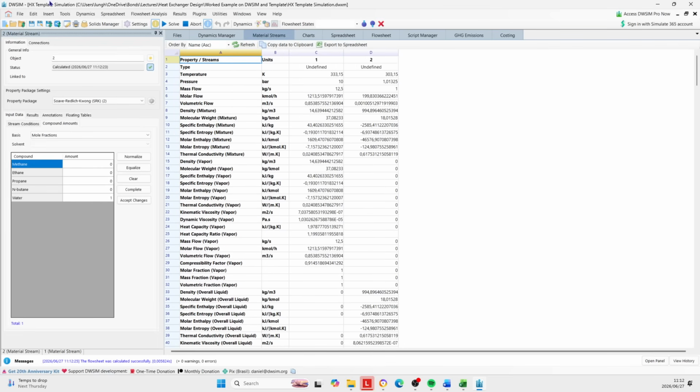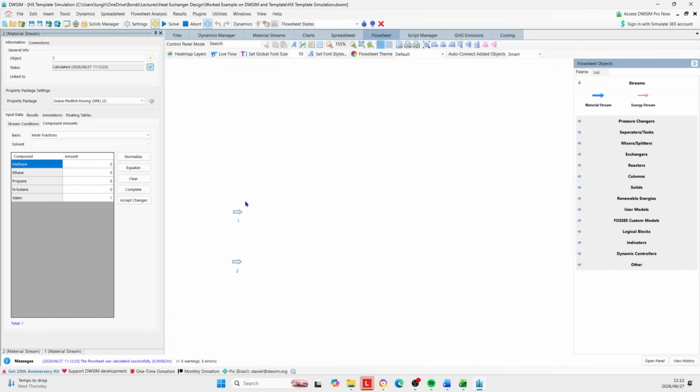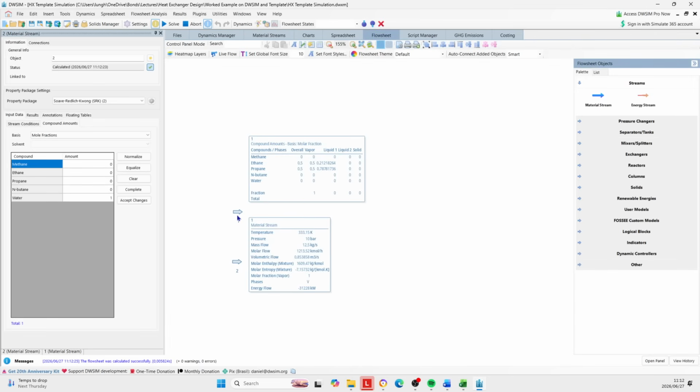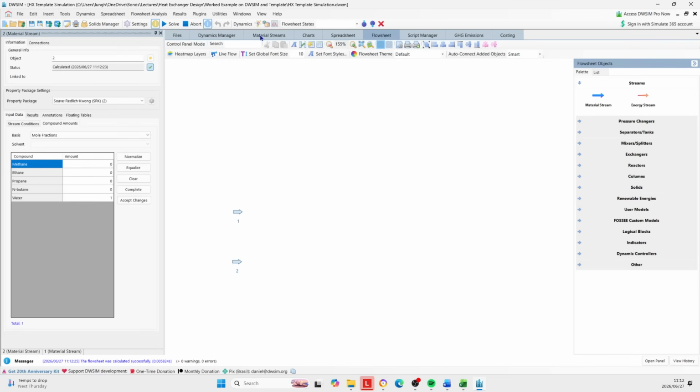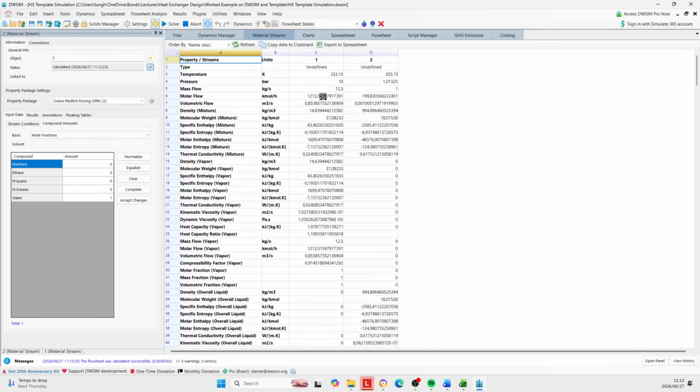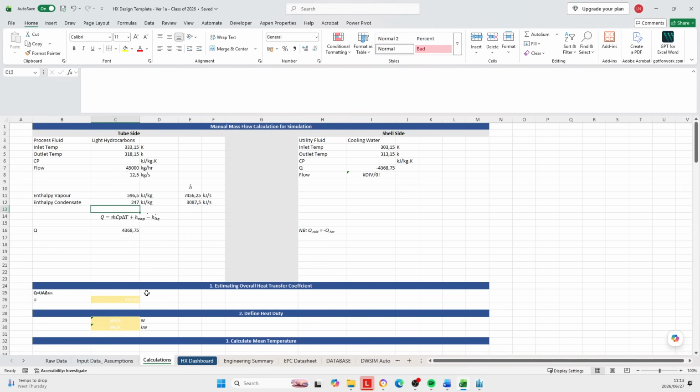So now stream 1, let's go back and confirm which is stream 1. Going to the flow sheet, stream 1 is your light hydrocarbon stream, where stream 2 is your water. So stream 1, if we go to it, I'm going to check the CP. The heat capacity of the vapor is 1.978. So we're going to put that in. Heat capacity 1.978.